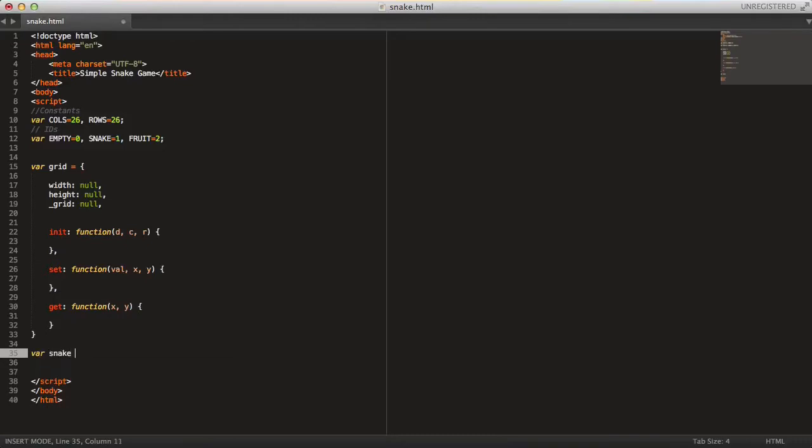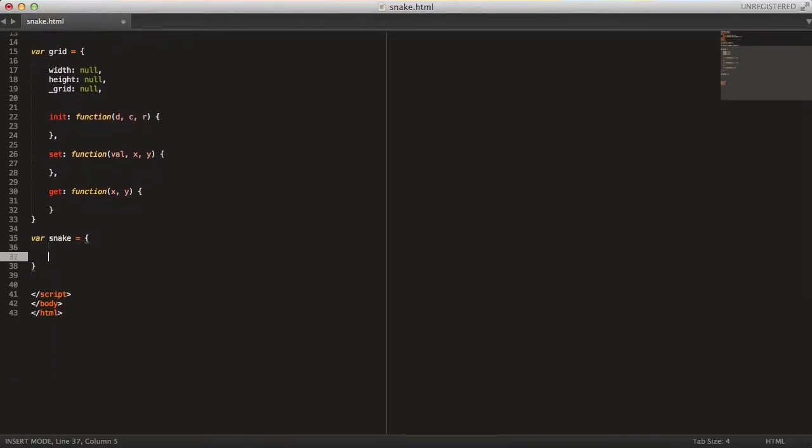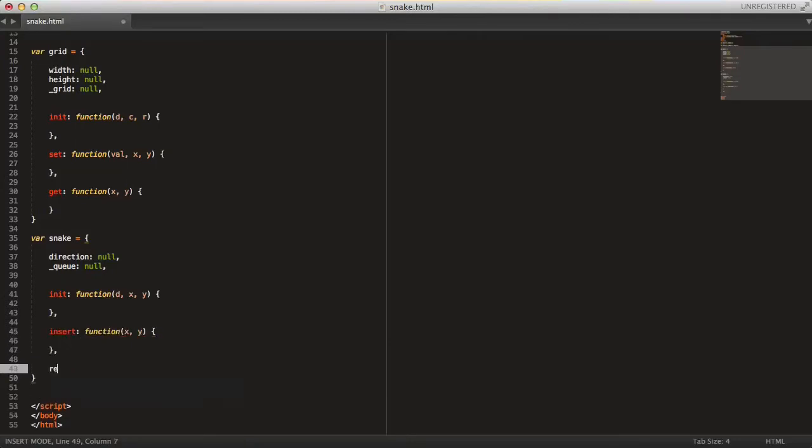Then the snake, it will be quite simple to do that as well. We have a direction, which we initialize to null, and then inside of it we need a queue here, so we initialize that to null as well. I have the init method, which takes a direction and a start position here, and then we have the insert method, which takes x and y, like so, and then we remove.